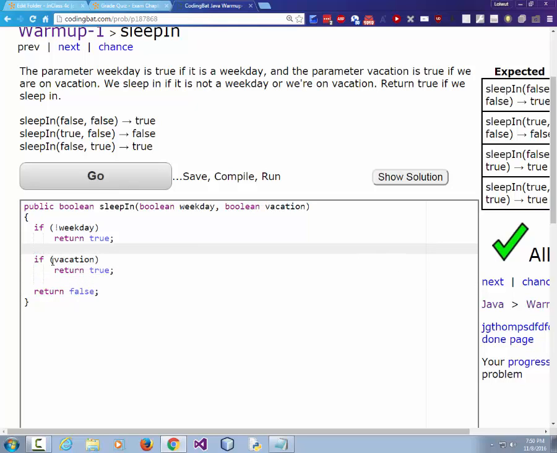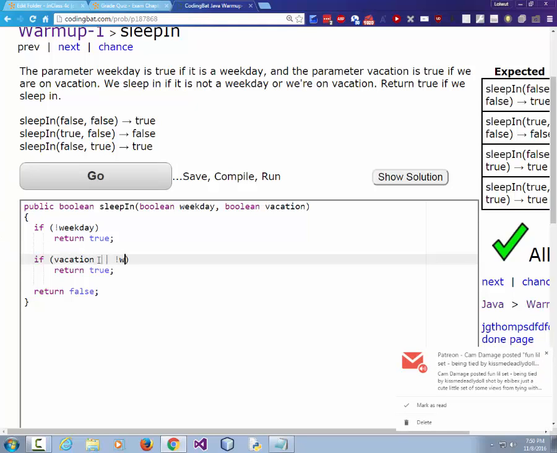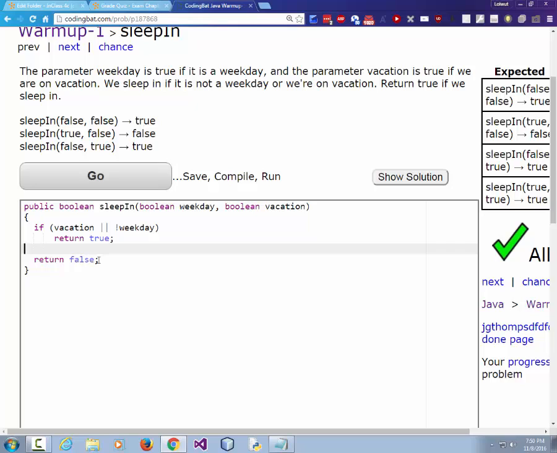But our logic is, if we're on vacation or it's not a weekday, return true. So we could reword this like this. If we're on vacation or not weekday, return true. And then we could get rid of that stuff. Shorten the logic a little bit. If you click on show solution, they'll show something that's even shorter.